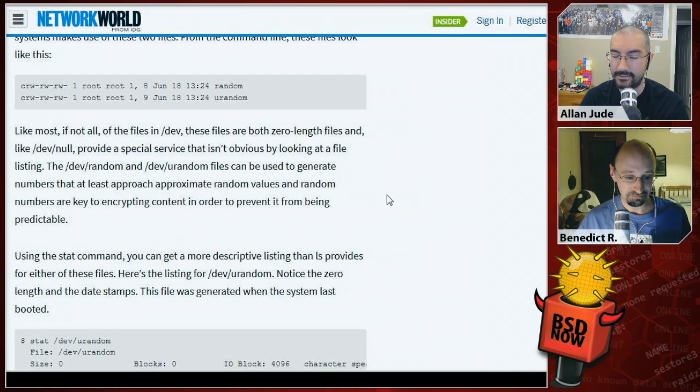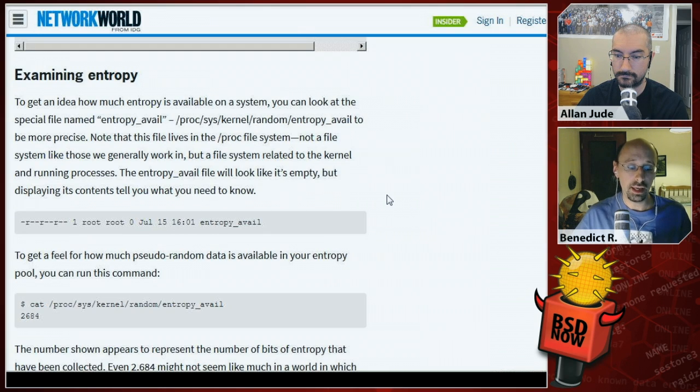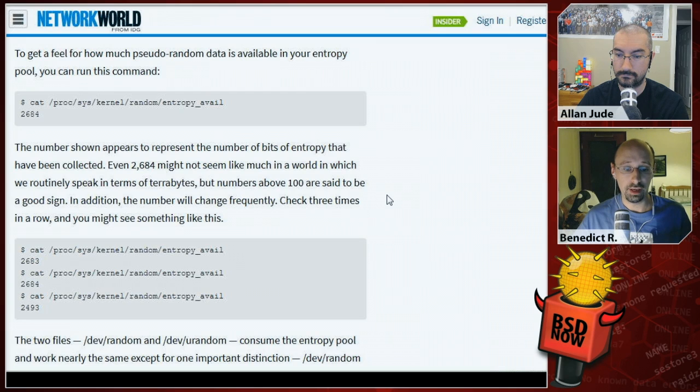Yep, that's one of the talks at vBSDCon, going to be about the way random works on FreeBSD. So if you're interested in that, you should definitely pay attention to that one. Mm-hmm. And there's a more detailed section about examining the entropy, so how you can access those entropy sources and look at them and what kind of numbers they currently store or have available for you.